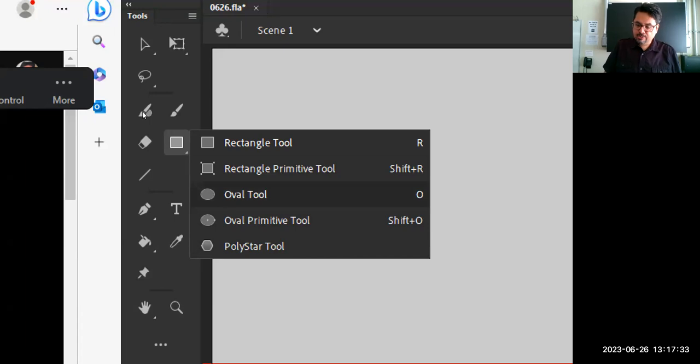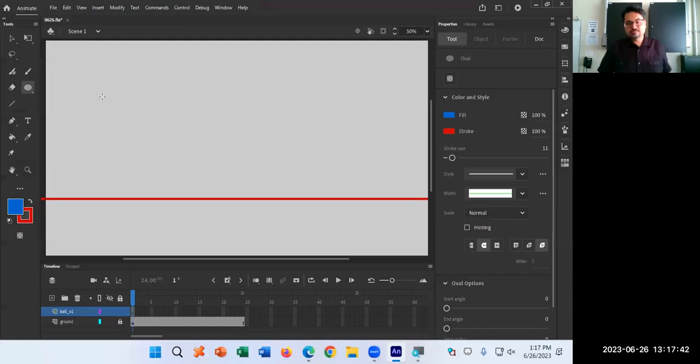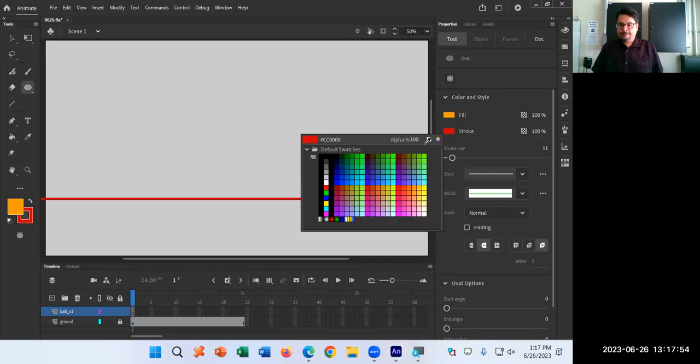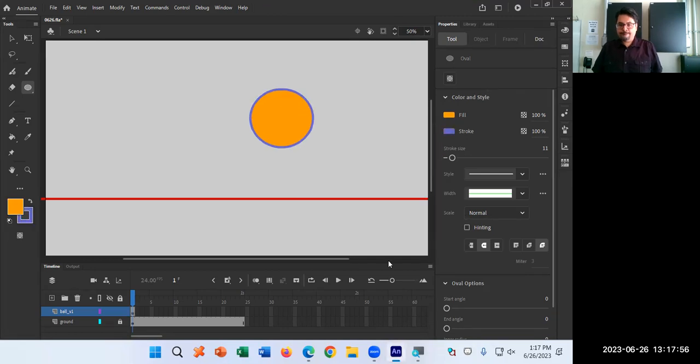That's got a keyboard shortcut of O, R for rectangle. See the shortcuts are here on the side. Oval tool. The oval tool has a fill, has a stroke, inside color, outside color, plus a size. So pick any colors you want. Size and stroke and so forth.